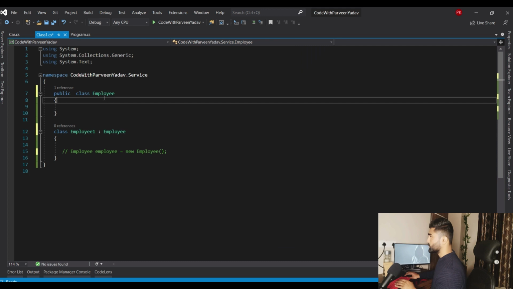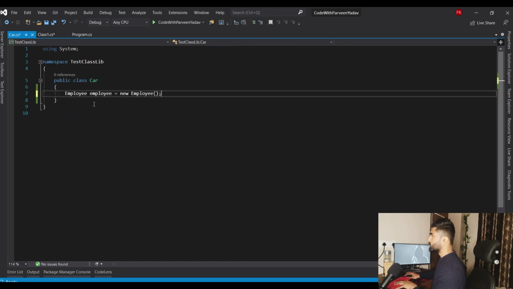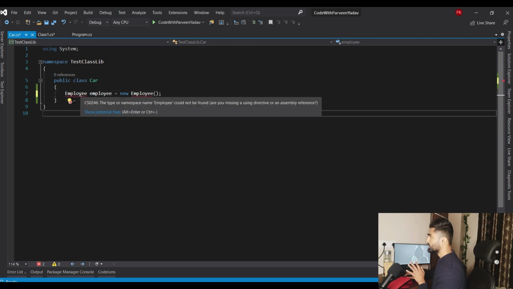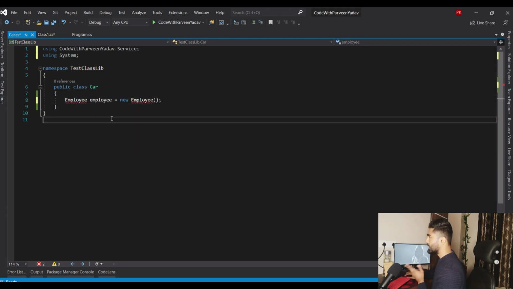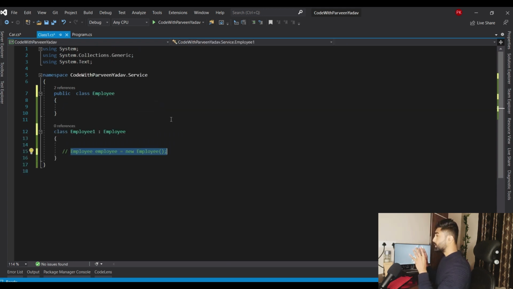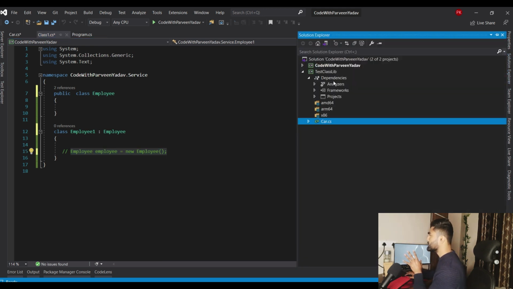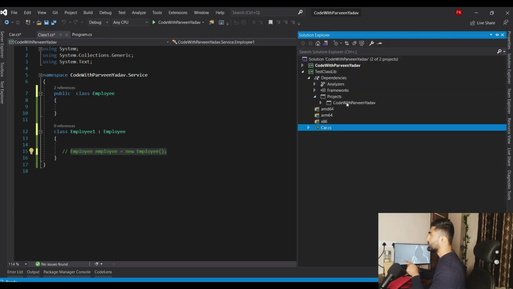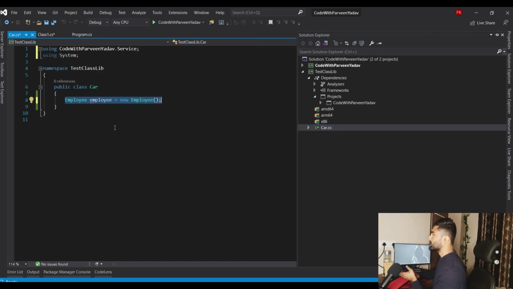So let's try to do that. I will just copy this code and try to create an object over there, right? Let's see, we don't have the namespace. Let's add the namespace first. Okay, you see, we are able to access it. Public gives that freedom to use inside the project or outside of your project wherever it is being referenced, because in the test class library, we are referring to that project, code with Praveen Yadav. That is why we are able to access it there as well.